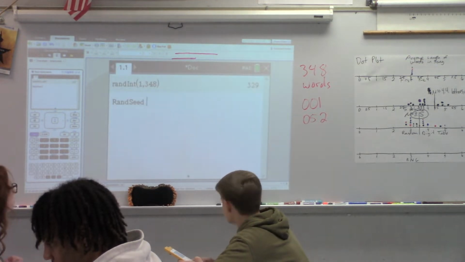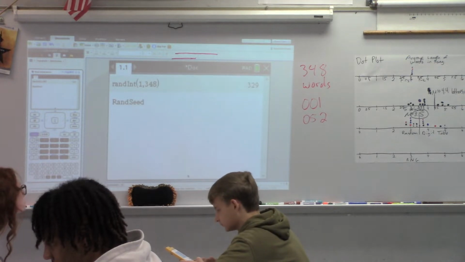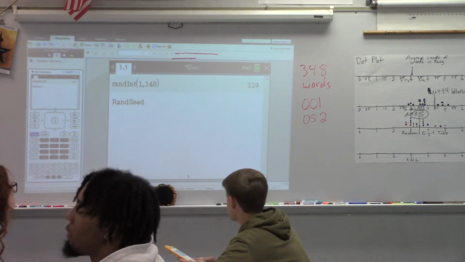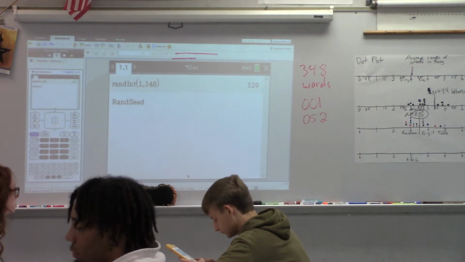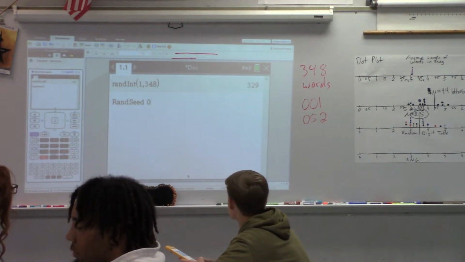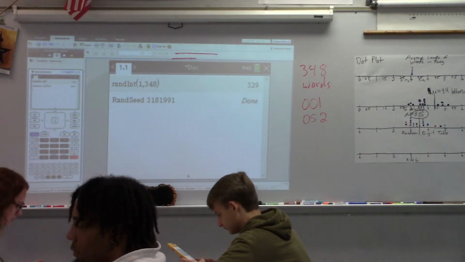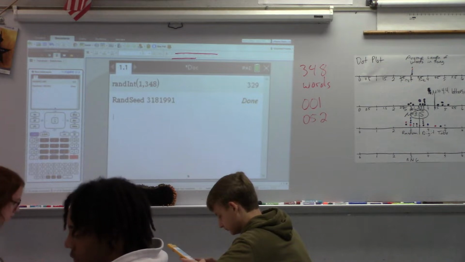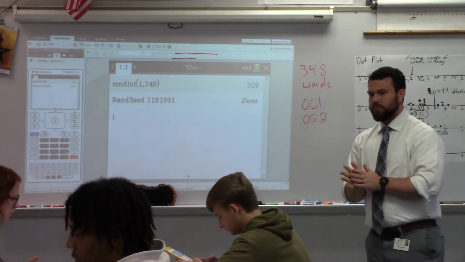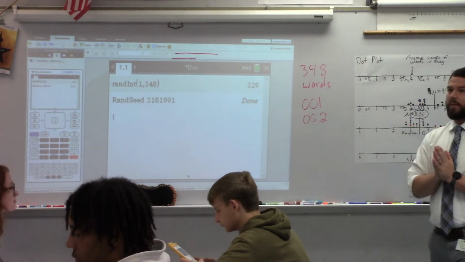What I'm going to do is type in my birthday along with the year so that I get a different seed than everybody else. So I'm going to do 0318 1991. Put in your birthday, and it's going to seed your calculator. And we're going to redo random integer. We're going to get different numbers. Just say done for now.